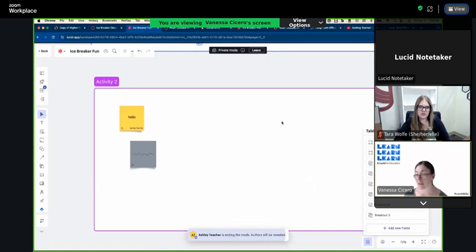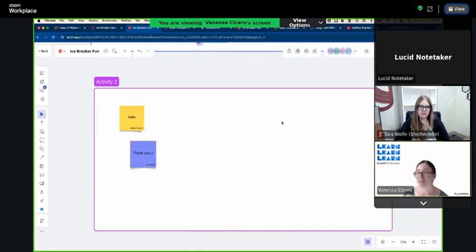Keep in mind, private mode is private for the instructor too. So the instructor can't see what students are doing. Students can't see what other students are doing. Everybody can only see what they're doing during private mode.